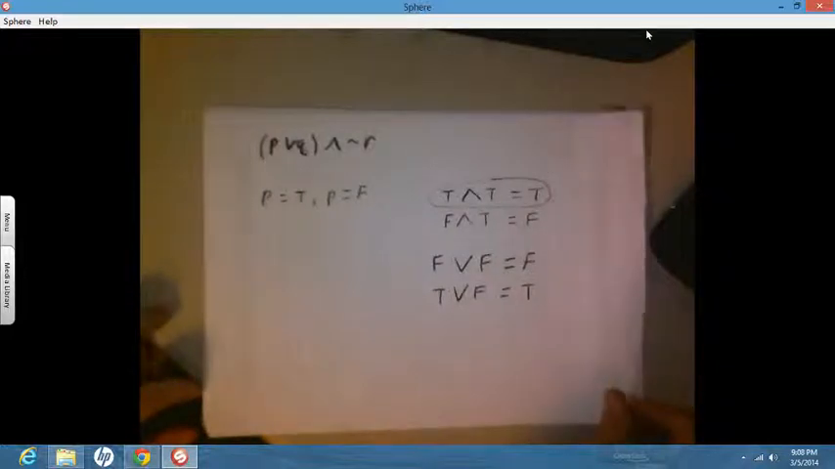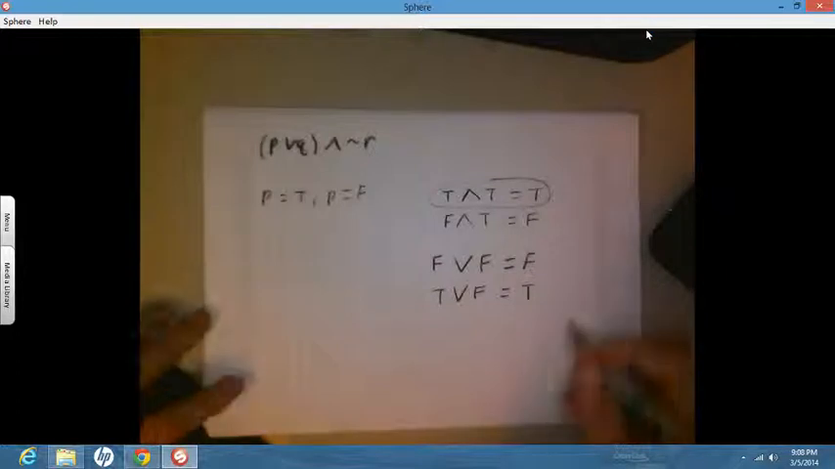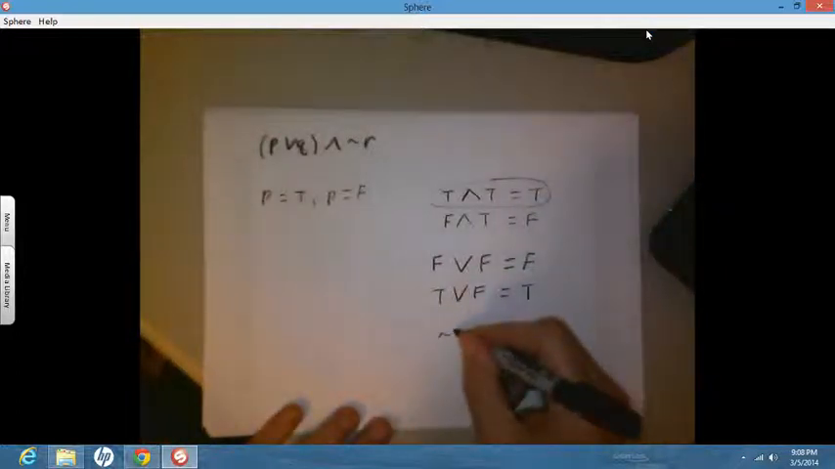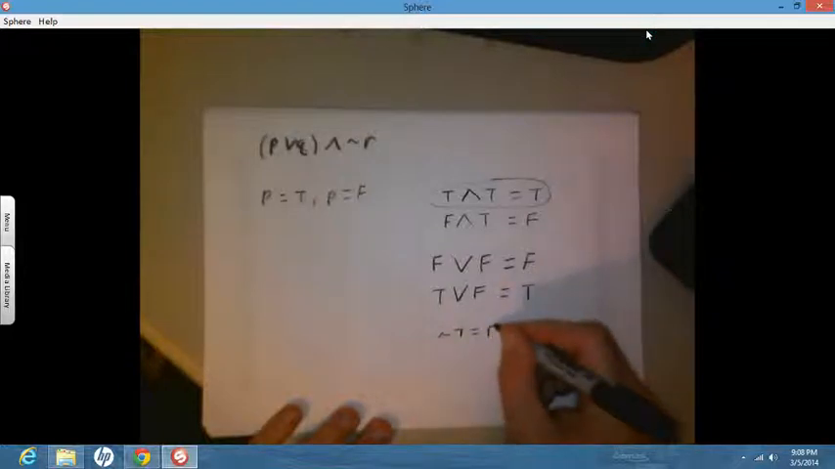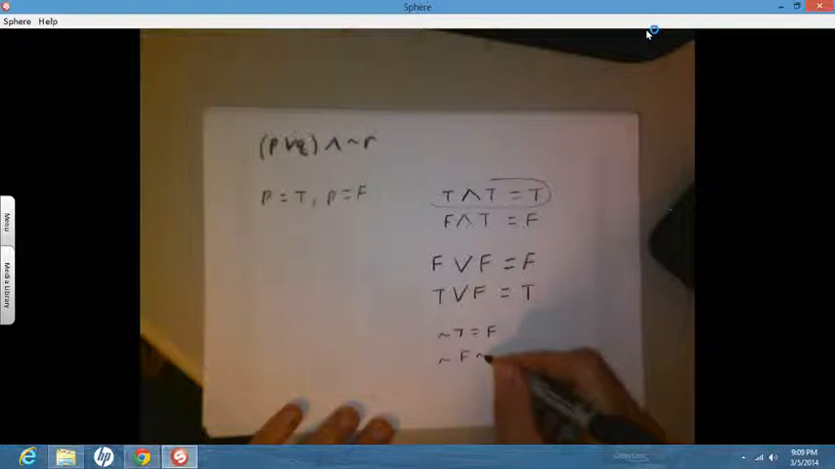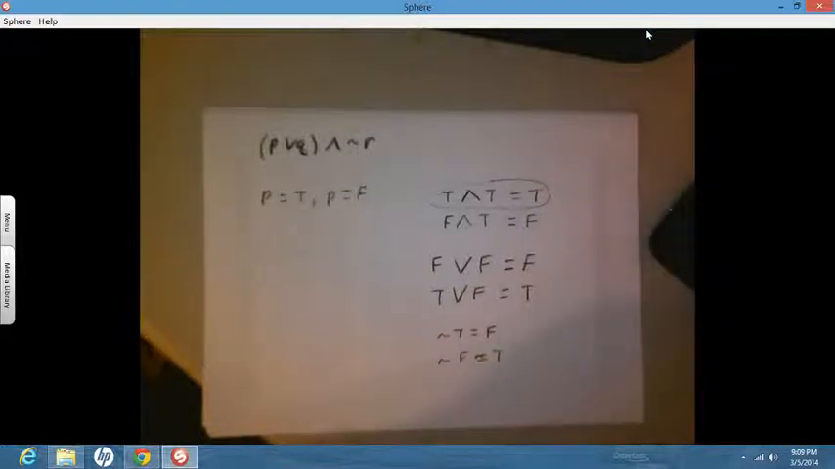And when we construct the truth table, oh, I forgot the last one. Negation is the easiest one. The negation of true is false. The negation of false is true. So negation just flips between the true and the false, like a positive or a negative or a 1 or a 0, however you want to think about it. Okay, so now we're ready to do our truth table.